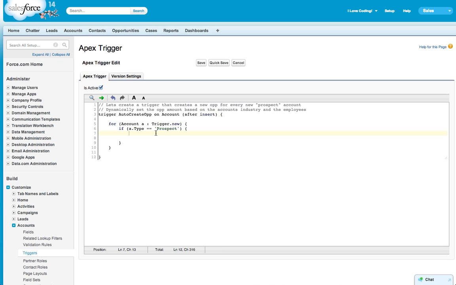We will create a new opportunity. So opportunity O equals new opportunity. Now let's set the standard required fields on this opportunity. So the op name equals, we're using just one equal sign, Big deal.